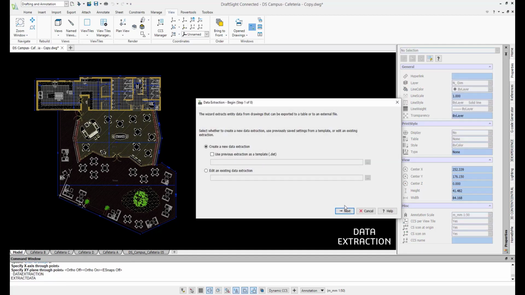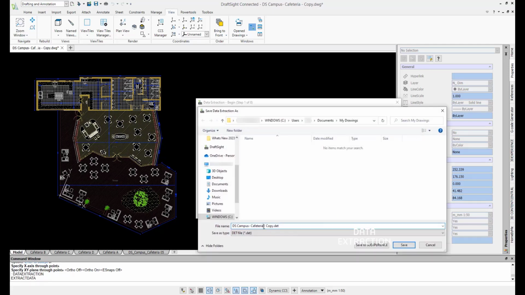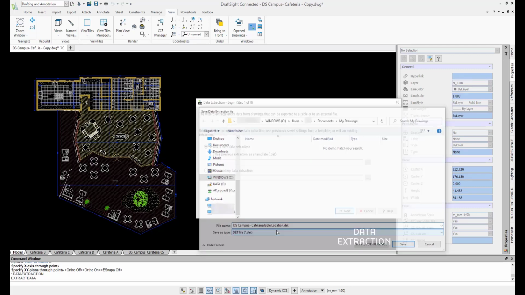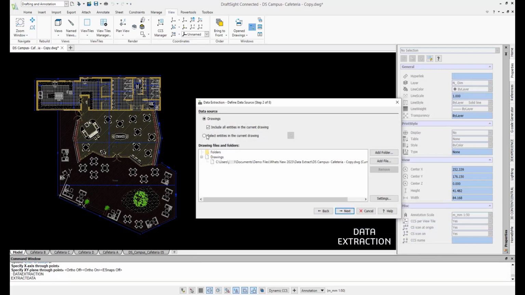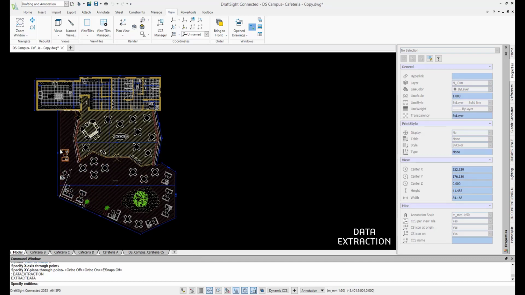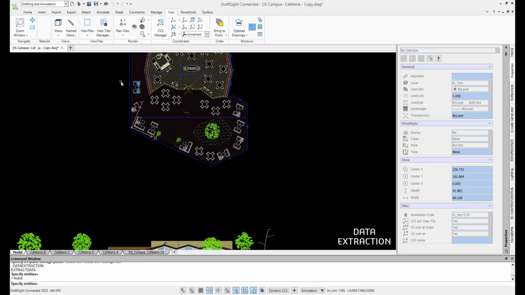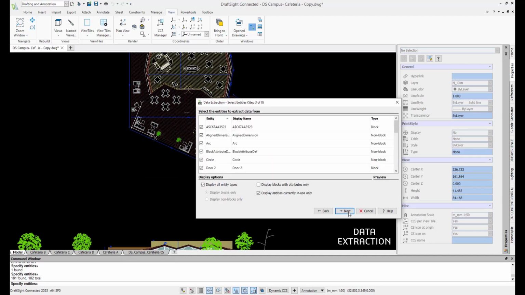Now we can start our data extraction. Here we are going to create a new data extraction DET file and save it in the folder of our choosing. Because we are only interested in the outdoor dining tables, not the indoor ones, we will highlight only the outdoor elements within this current drawing. Now that we have our elements selected, we want to filter them down and only select the dining table block titled DS Furniture, Table, and Chairs.